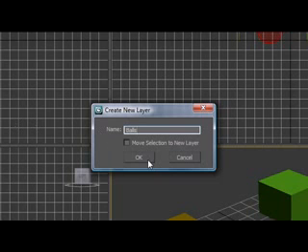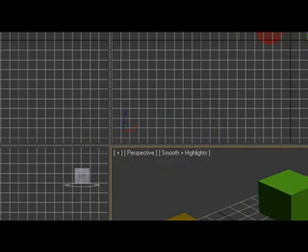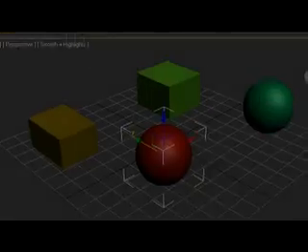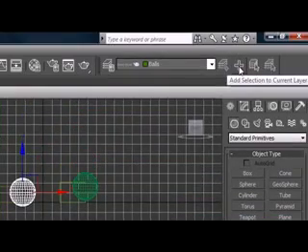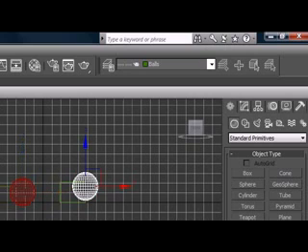Can't name it Spheres, because Spheres isn't funny at all. We gotta name it Balls. Go ahead and click OK. Now go ahead and select an object, and you need to hit this, Add Selection to Current Layer. Then go ahead and select this, and click Add Selection to Current Layer. So now we got these two balls in our layer.